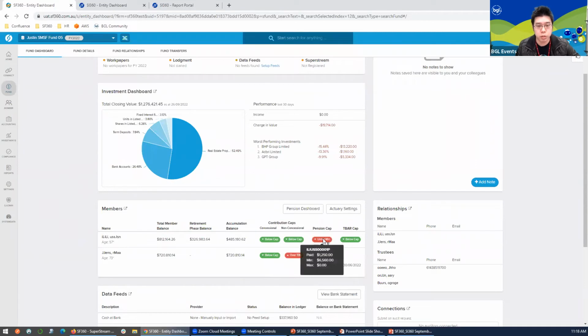With the pension cap as well, or basically whether you've met your minimum. In this case, we've seen that the paid amount for the pension payments for this particular person is only $1,250, and the minimum is 6,560. So it's clearly under. It's just a quick snapshot for you to be able to see that we need to draw out more money from this pension. And the T-bar cap as well, you have the cap in here and what the current balance is for the member. So it's just a quick snapshot for you.